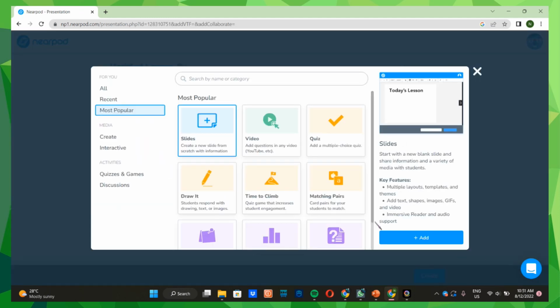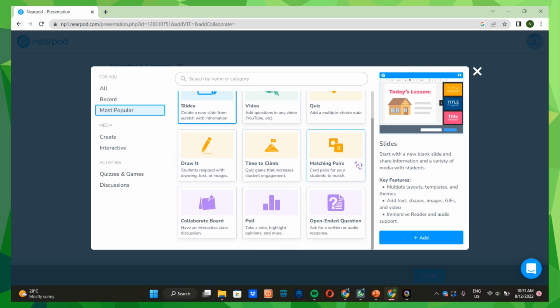This is for the content. You can see here all the features given. Firstly, there are slides and video. You can put a video, you can put a quiz, or you can want the student to give you a response by drawing, so you can put in a draw-it, or time to climb by creating a quiz, and matching pairs, where you use a card to pair with another image, just like an activity.